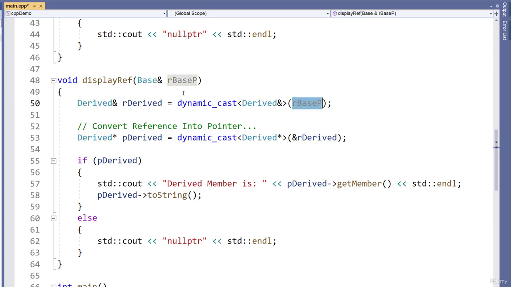and we cast from that reference parameter to a reference to derived. Then we want to convert, because you cannot do a check. If you check a reference, it must have a bool type or something like that. So we want to check for the pointer, so we can convert that to a pointer. We have pointer to derived, so we want to cast to pointer to derived, and then we pass in r derived.